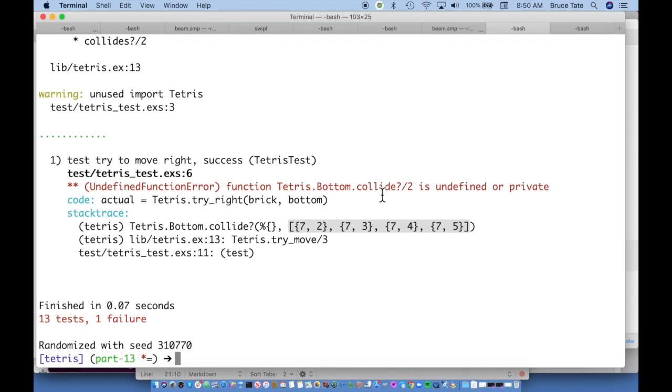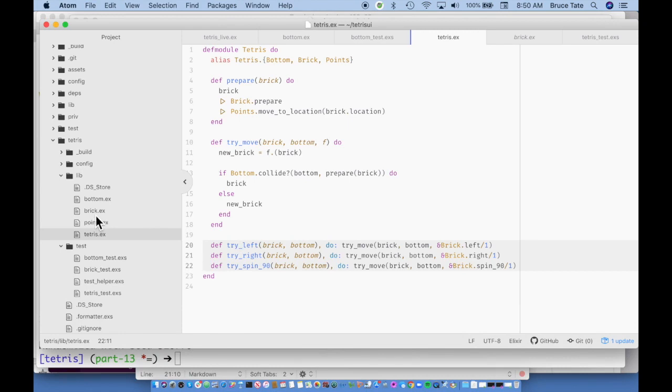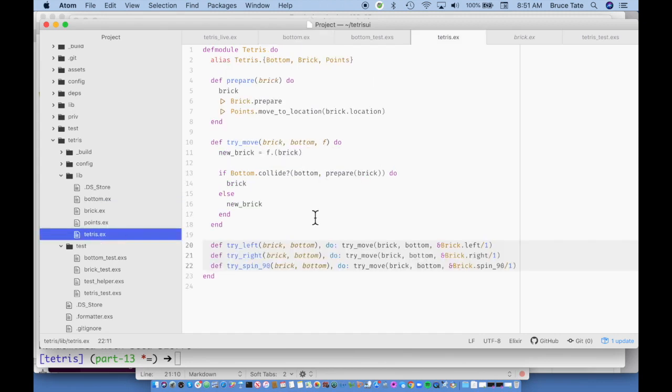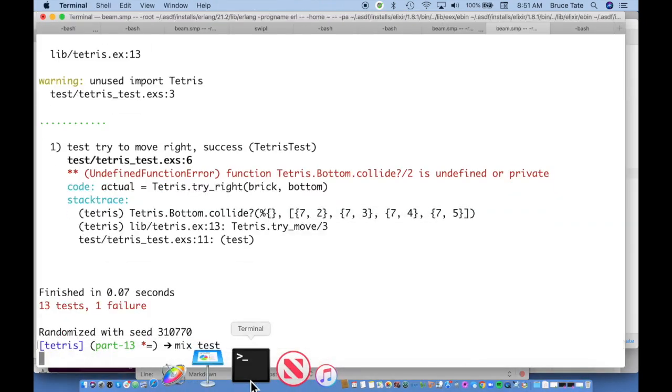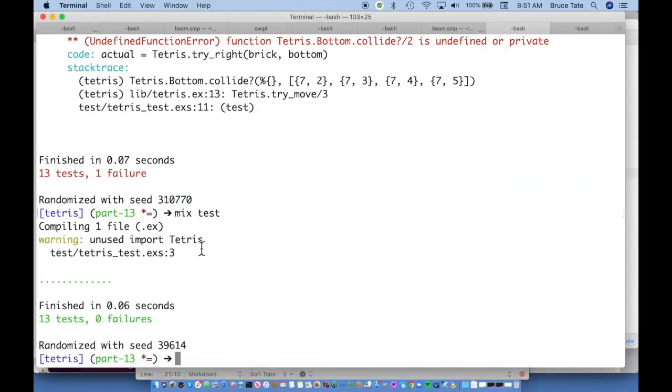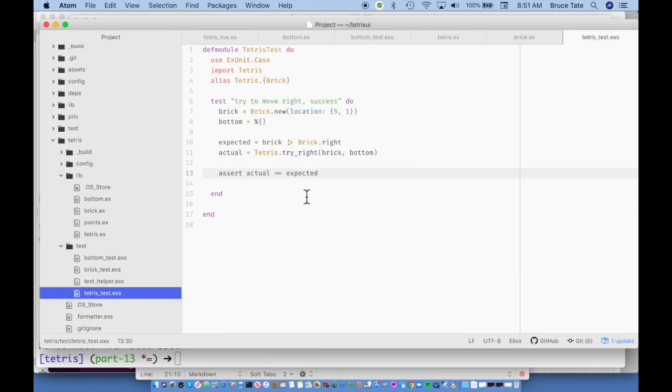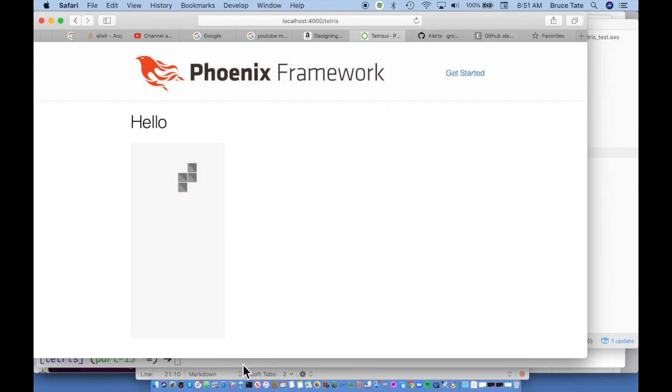So okay, so now we're getting an undefined Tetris bottom collide 2. So COLLIDE 2. So let's double check that we have something that we expect. So the bottom, and then I have collide. Oh, it's collides plural. That's why. Def collides. Okay, check that. Okay, unused import of Tetris. Import of Tetris. Okay, so I bet that in my Tetris test, yeah, basically we're going to try to use that. It's a little bit lighter weight, probably not a huge deal.